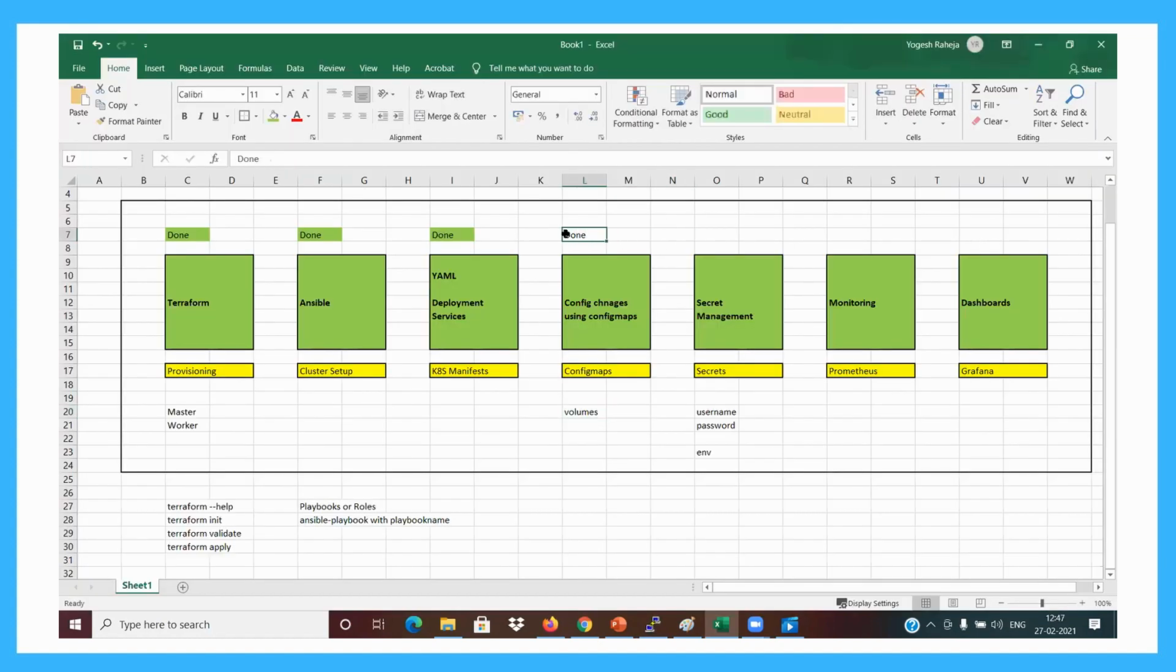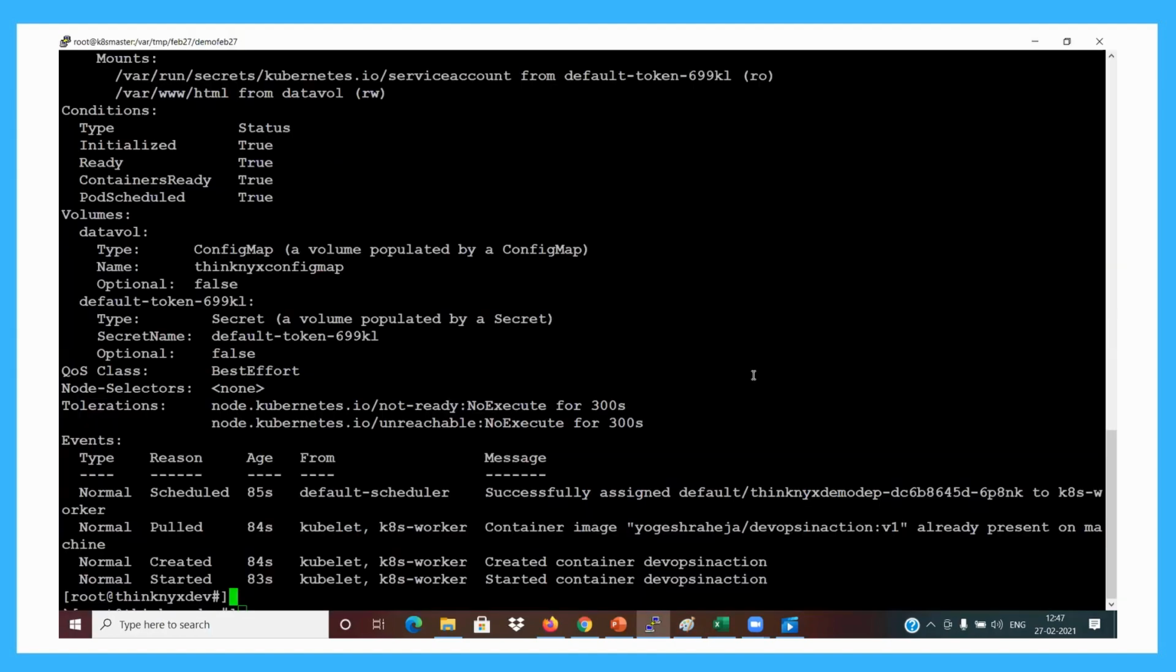Now the next section is my secrets. I'll again extend the same example, and we will create some secrets and use them. What I'll do is I'll come back. Let me clear the screen.